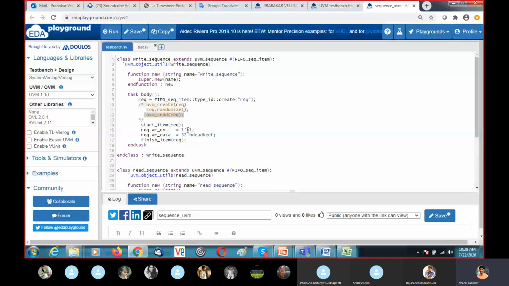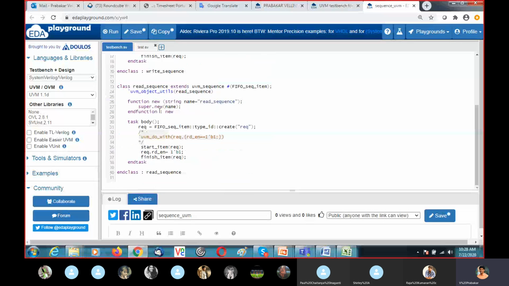Here this is another example. I am writing a read sequence; that is a write sequence, and this is the read sequence. This is extended from UVM sequence. In task body, I am creating a sequence item, and within start item, finish item, I am assigning a value for read enable as well.